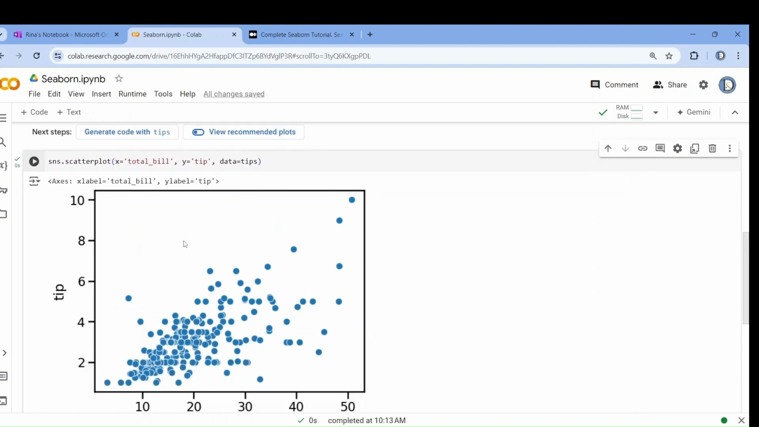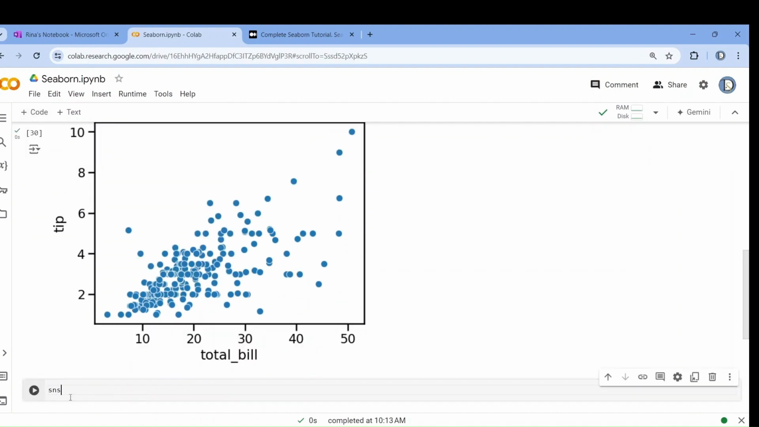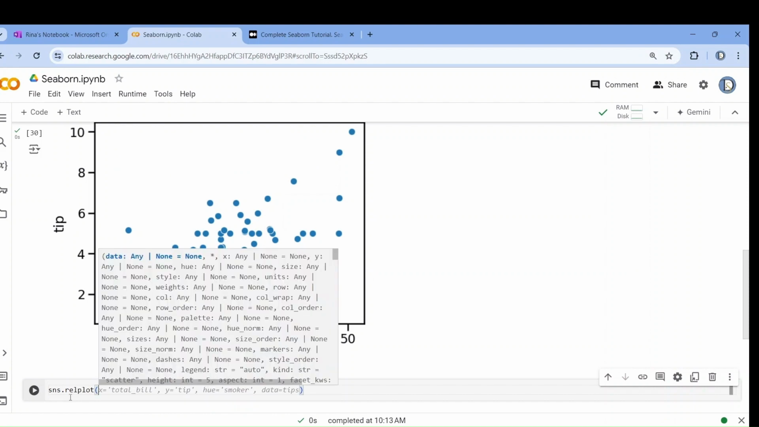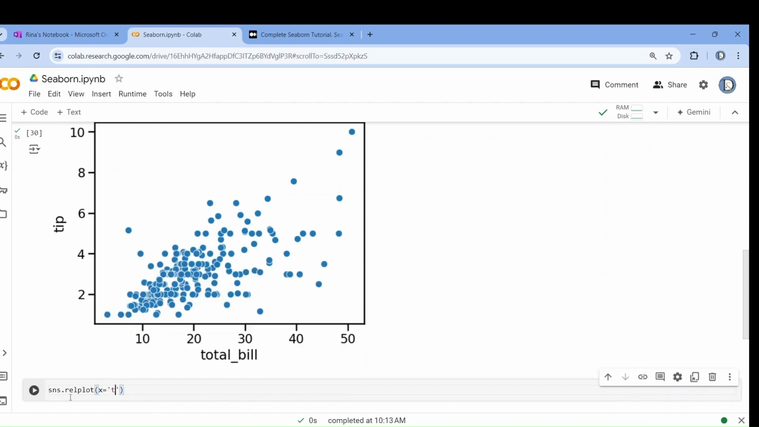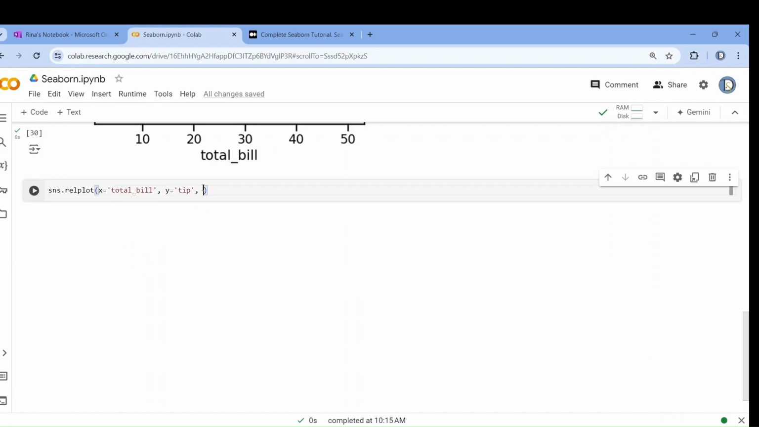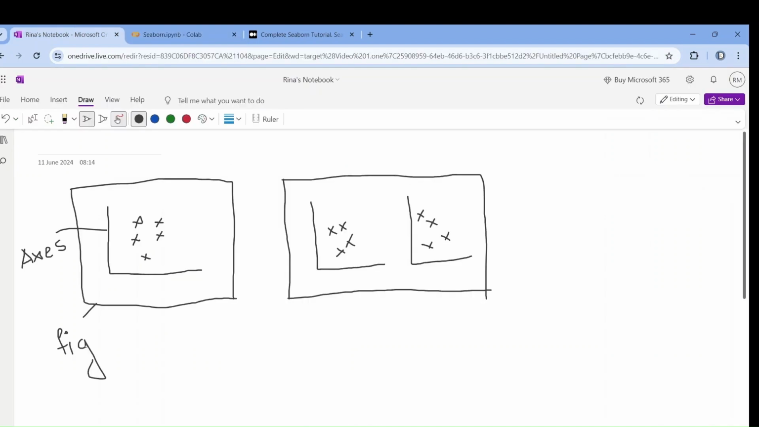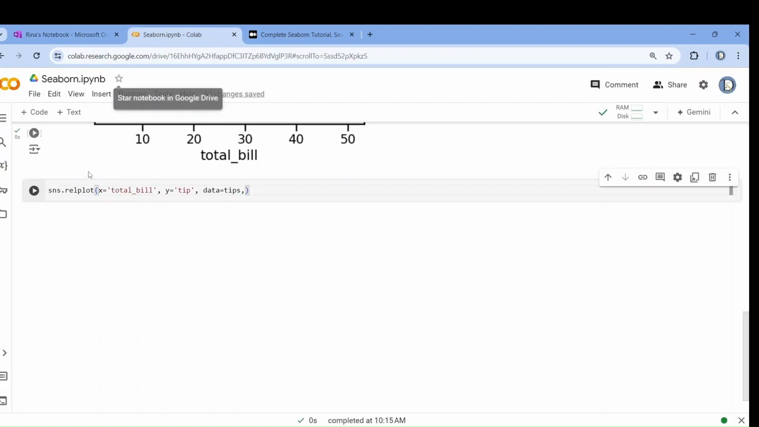So this is an axis level function. Now let me show you how it looks if I use a figure level function. What is the figure level function? The relplot. Now within relplot, I want to write x equal to total_bill, comma, y equal to tip, data equal to tips. Here I am drawing a figure level function. I have already plotted an axis level function by using scatterplot, but now I am drawing a figure level function. I am using relational plot.